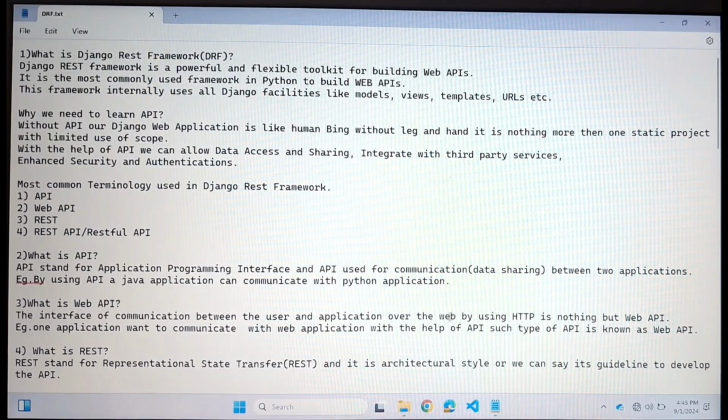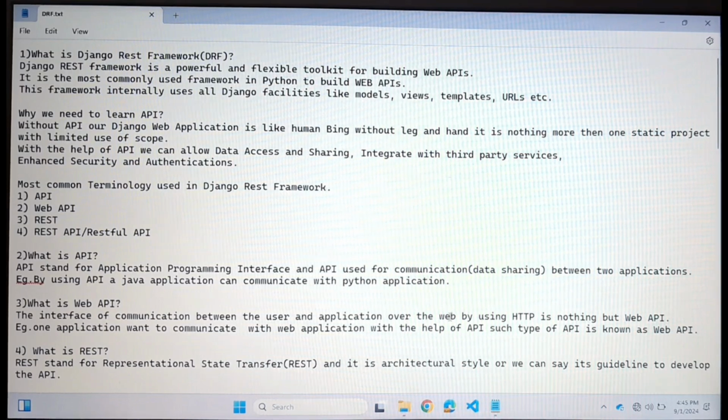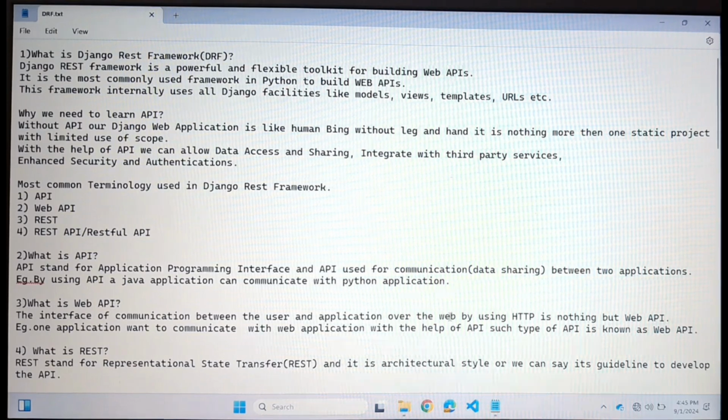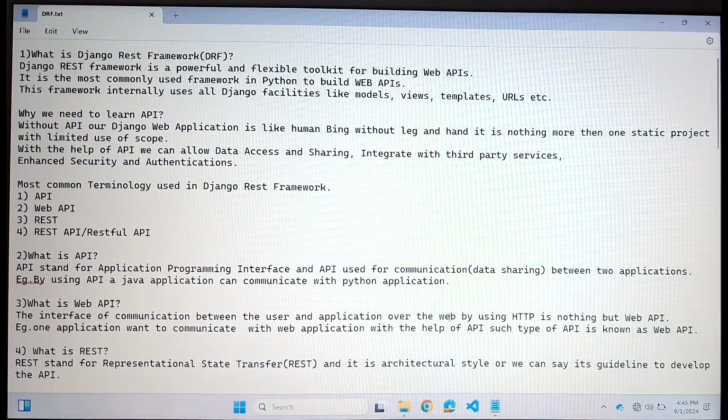Hi, in this video we are going to see what is the Django REST Framework API. Before going to learn the Django REST Framework API, you must know what Python and Django are. And I hope if you are learning the Django REST Framework API, it means you have already completed Python and the Django framework.